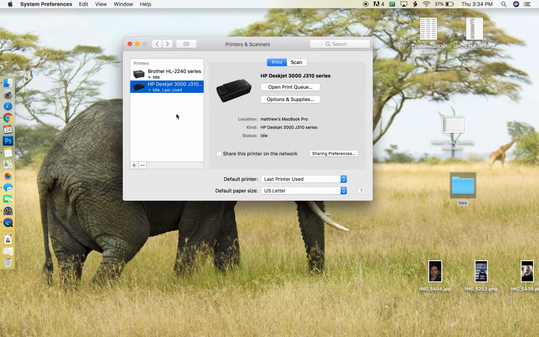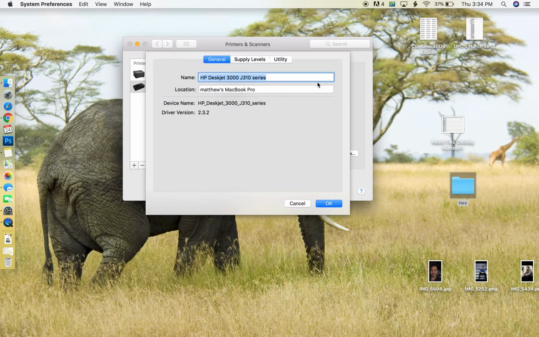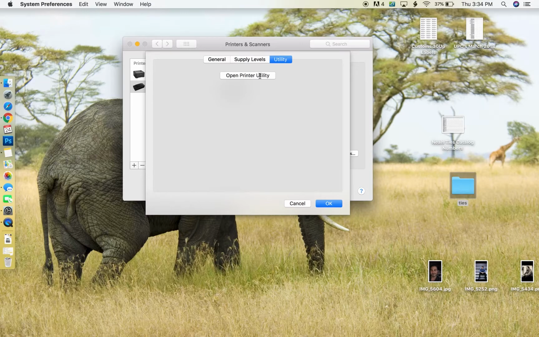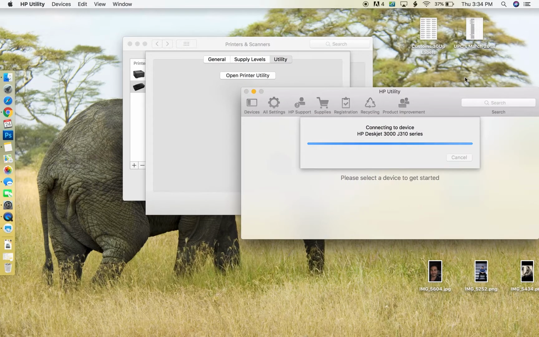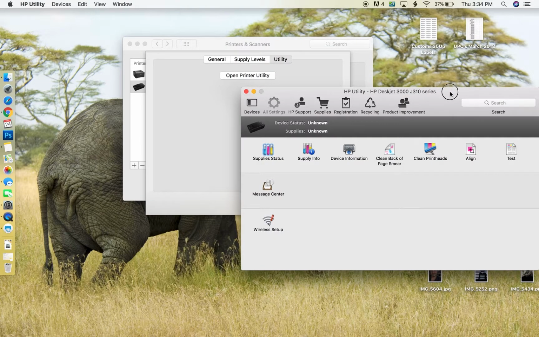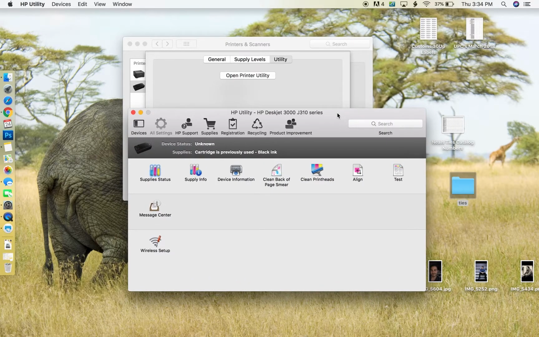So from here, the next step is to have the Deskjet 3000 highlighted. We'll go to options and supplies, then to utility, open printer utility. When I did this the first time, it installed this little piece of HP utility software. It was an automatic free download from online. Mac just knew to get it. It took about 2 seconds to download, and about another 2 seconds to install.